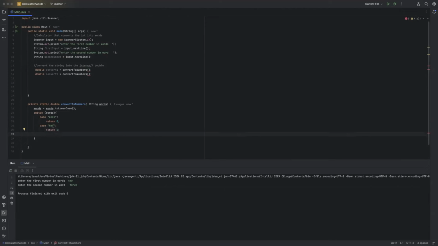I think first let's do this with the one, whatever. One. This is just case two return two. I need to have this word two.